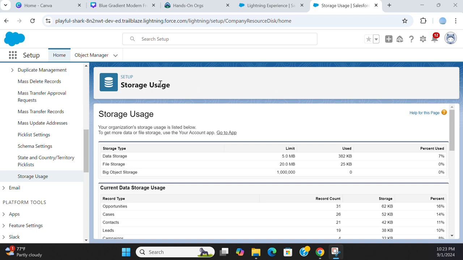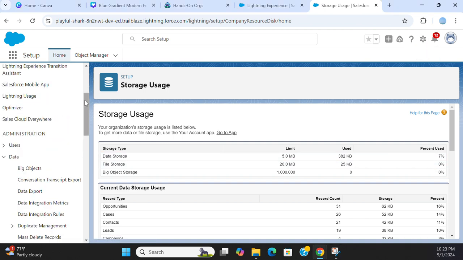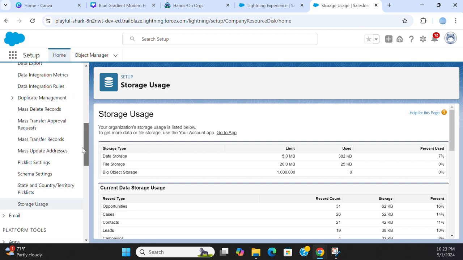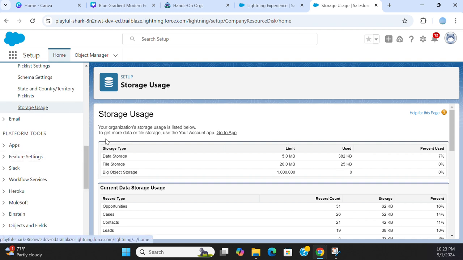The storage usage of Salesforce. If you go to the quick find box and type storage usage, you end up in this screen, Storage Usage. This is about the storage limits and the storage information, and the size you use for data storage limit and used size, file storage, big object storage.